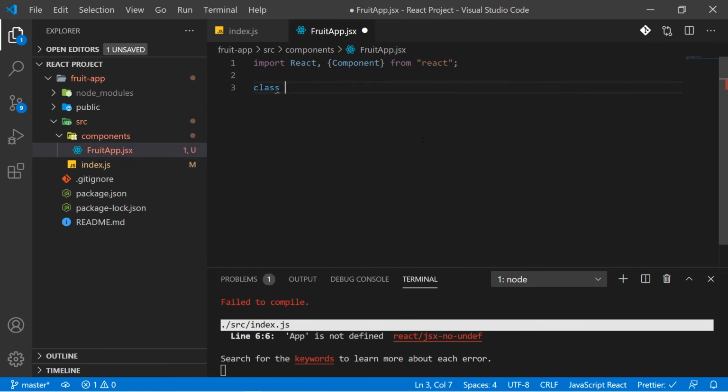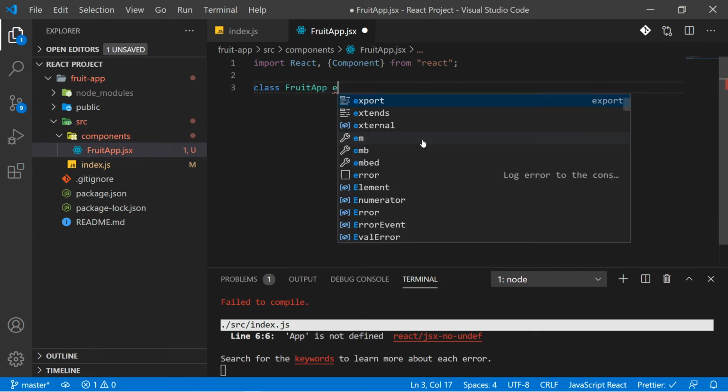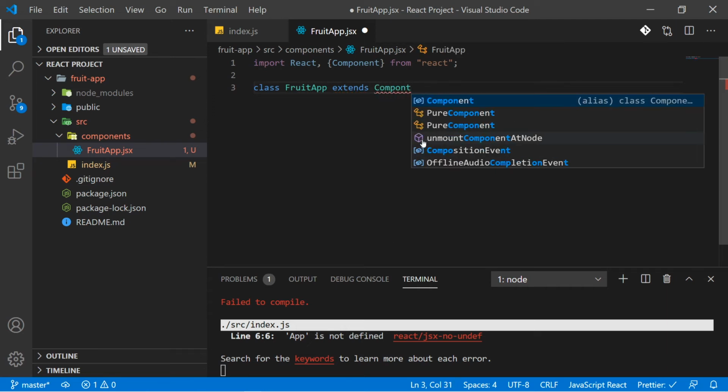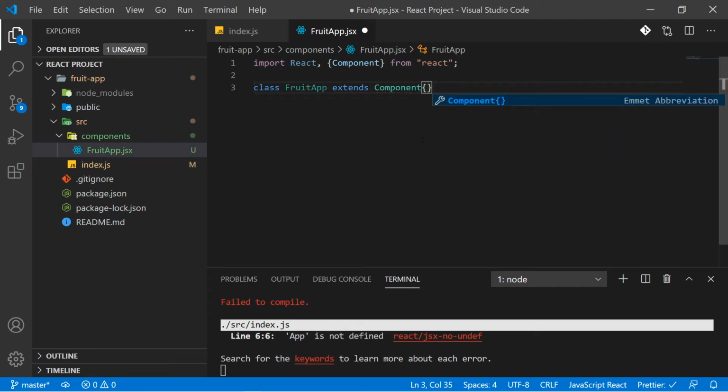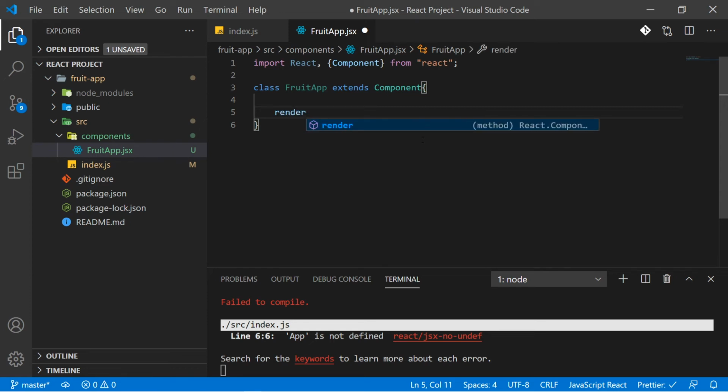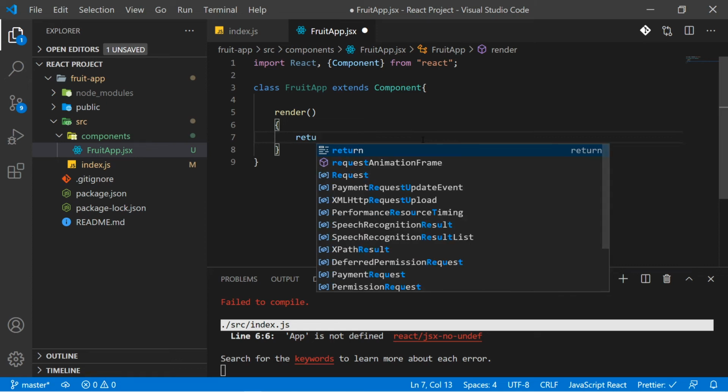So I will create a class FruitApp which extends the Component. So this is how you create a React component. And we may require a constructor, that we'll do later. And the most important method required is that you should implement a render method so that you can return a component.